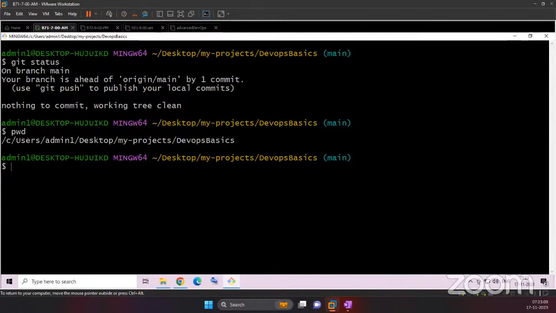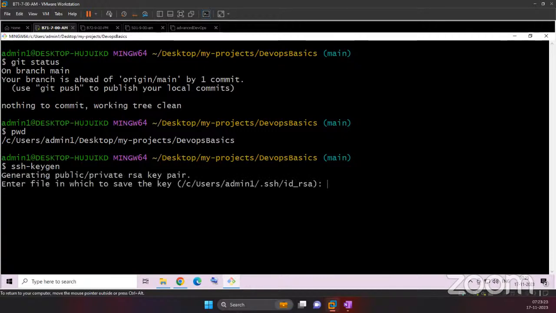Now, the simple command to generate an SSH key pair is actually ssh-keygen. Okay, that should be enough. So it will be something like this. It is showing you the path. So let me copy the /users_admin1. I cannot use this slash in the Windows Explorer, because if you remember, Windows uses the other slash.